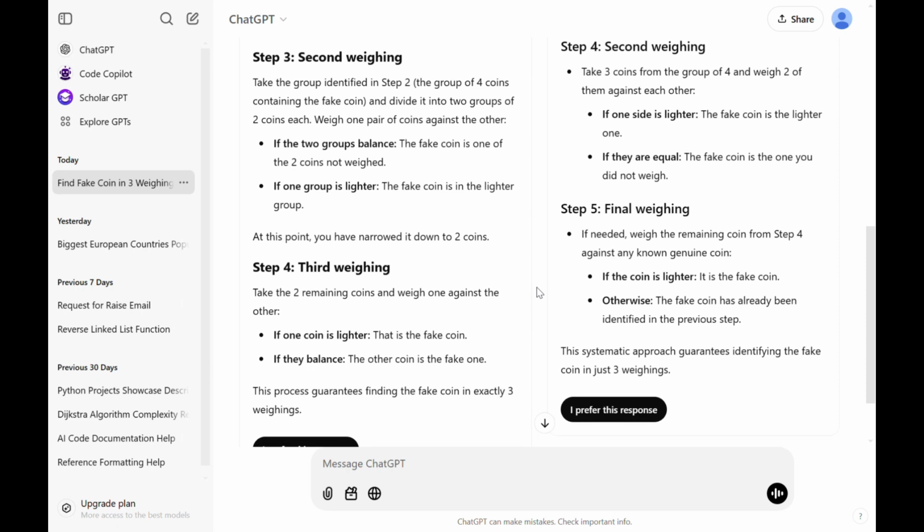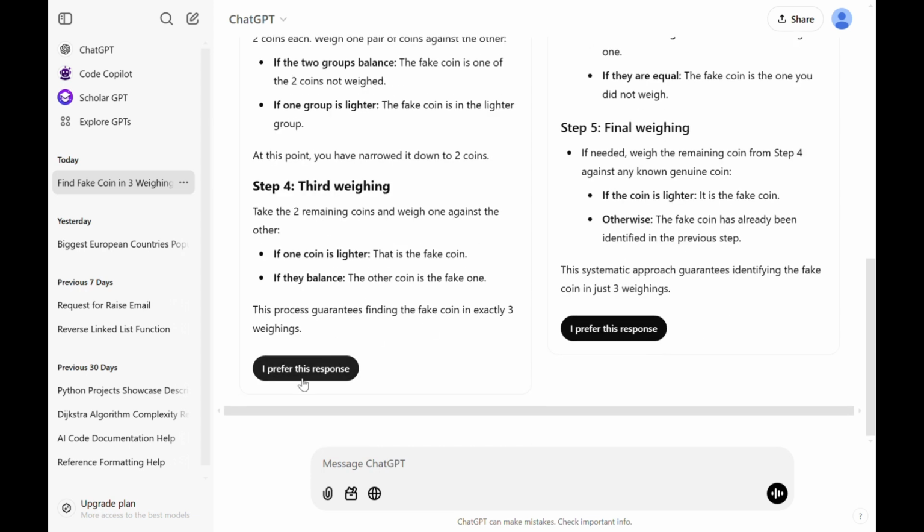The third weighing, take the remaining 2 coins, weigh one against the other. If one's lighter, that's fake. If they balance, the one you never weighed, the other one is fake. Okay, that makes sense. I think I'll probably choose the left one for this.